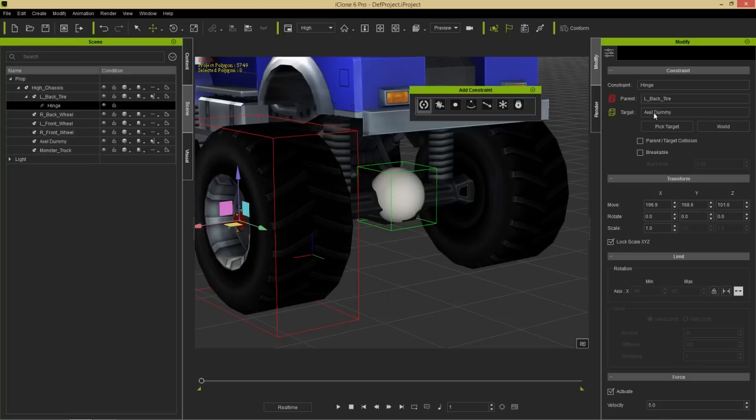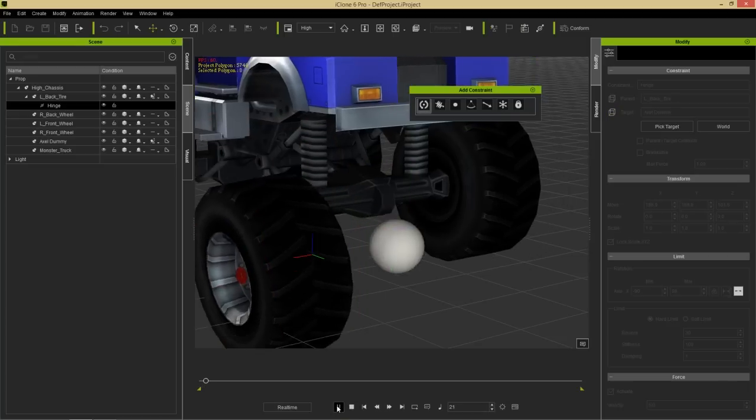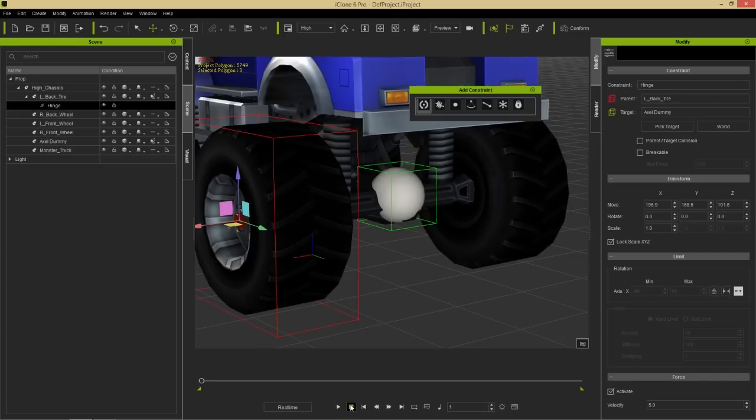And now you can see the target is the axle dummy. The parent, or what it's constraining, is the tire. So if I press play now, it'll fall along with that, which is really what we don't want. But what I can do is add yet another constraint onto this little axle here, or the axle dummy, I guess. So let's go ahead with the axle dummy selected. I'll make sure we have it selected here.